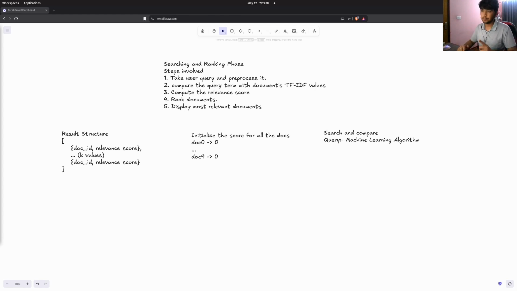This phase gives the result in this format. This is the result format: a list which consists of document ID and the relevance score. We get the relevance score using the cumulative sum of each and every token present in the document after comparing the query with the document. So it's all on the basis of TF-IDF scores. We can display the top k values. So this is the result structure.